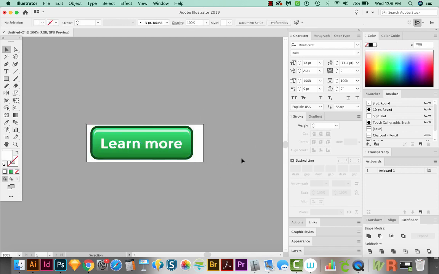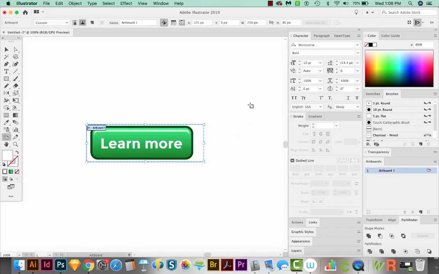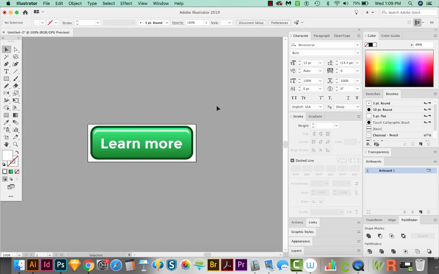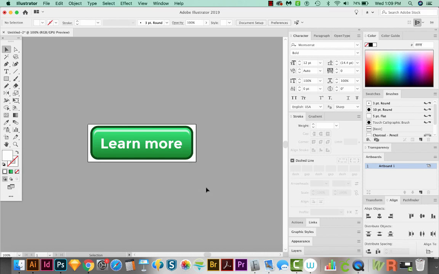So this button is ready to go on the web, but there is one more thing we need to do, and that is to export it so it works well for the web. I'm going to hit Shift O to get my artboards tool. And now we can resize where this falls. So I just kind of want to center it up a little bit and not have it so far away from the edge. Okay, this is looking pretty good. Now we just need to export it for web.